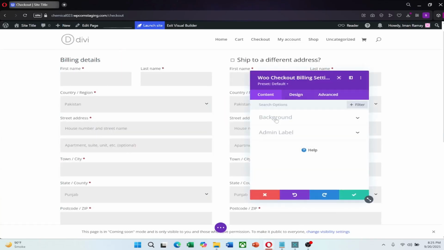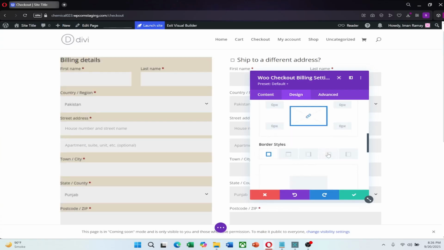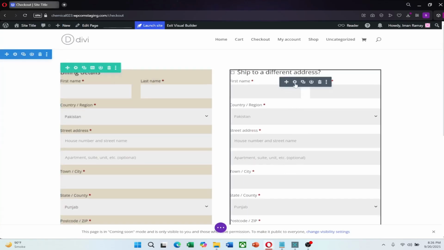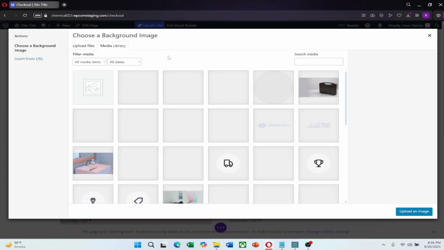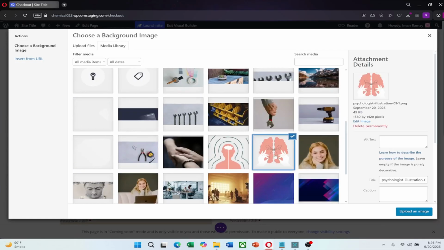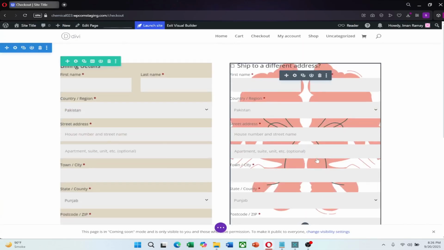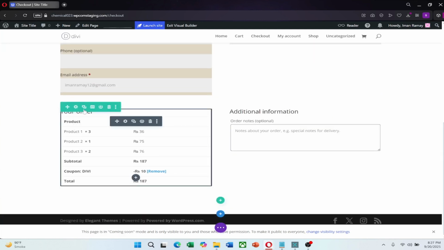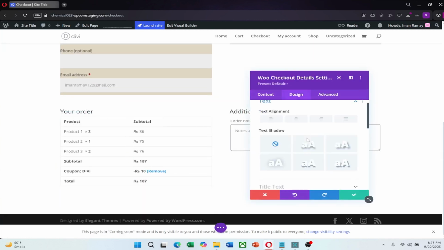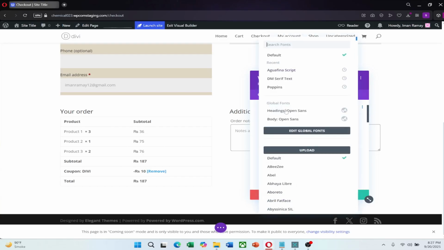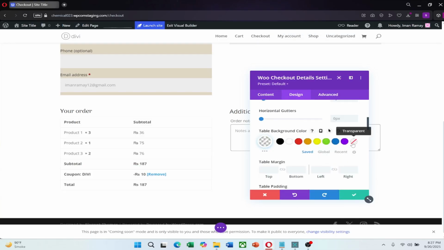Now you can start customizing the layout to match your brand. You can adjust fonts, colors, and spacing with simple drag and drop controls. Divi lets you change button styles and section backgrounds so the checkout feels like a natural part of your website instead of a plain form. You can even add an image or a soft gradient in the background to make it more appealing.